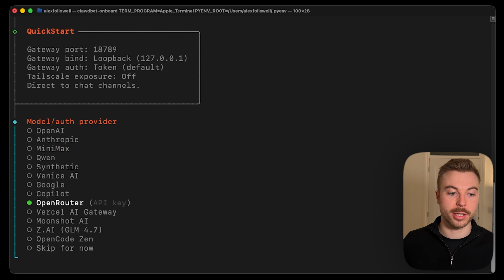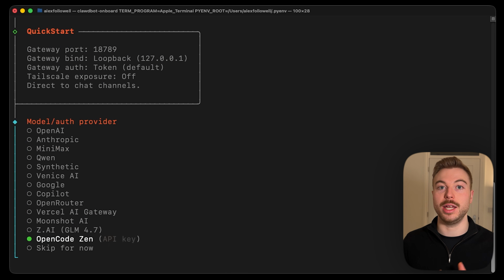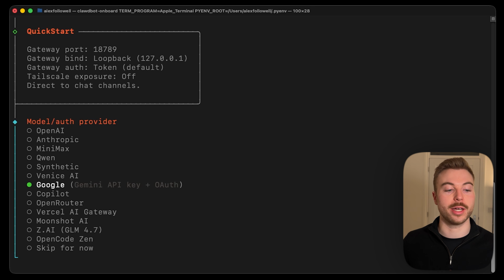They've got all of these different tools that we're able to access. Interestingly, they've got ones like OpenCode Zen. Make sure to check out my other video on OpenCode if you want to learn more about that. And they've got ones like OpenRouter for different LLMs sort of aggregated together, all the big platforms like Google. We've also got Minimax, Qwen, Anthropic, and OpenAI.